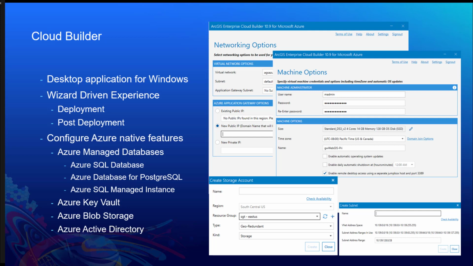Cloud Builder also has some integrations during deployment time with things like the Azure Key Vault. Additionally, ArcGIS Enterprise can work with your data not just in managed databases, but also object stores such as the Azure Blob Storage. Additionally, Cloud Builder can help configure your deployment to work within an Active Directory environment, such as Azure Active Directory domain services.